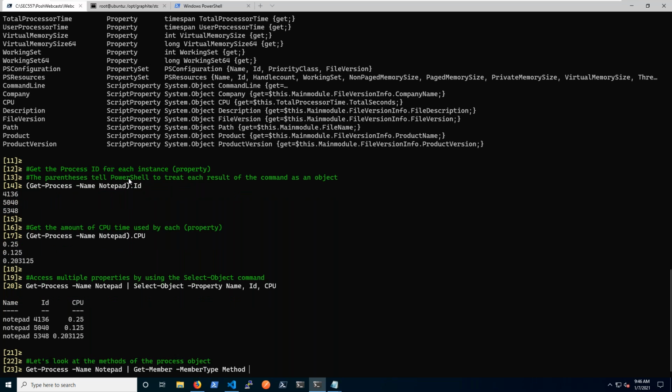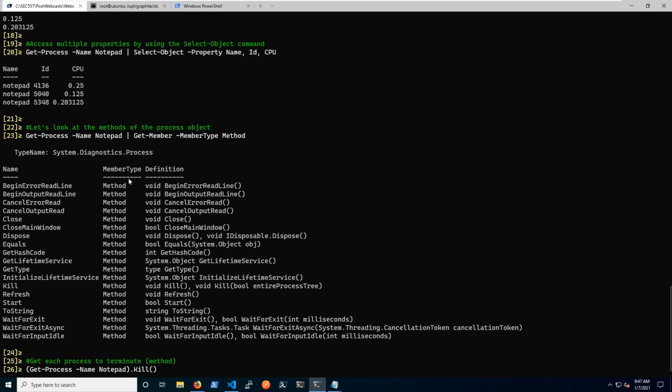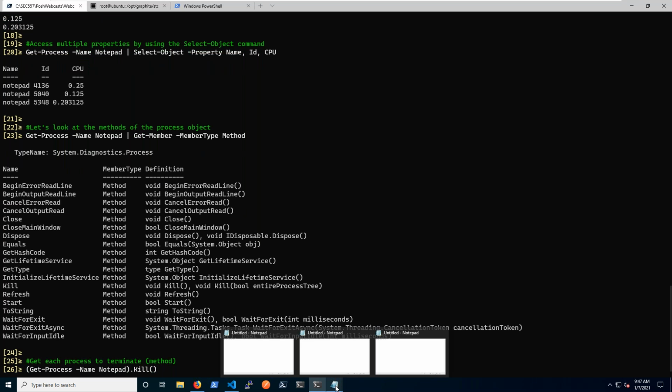Now remember, because these are objects, we've got properties available, which are information about the object. We've also got methods available, which are things that the object can do. And I think I'm about through talking to you about Notepad, so why don't we use that kill method that we looked at earlier and use that to kill these running Notepad processes that I have on my system.